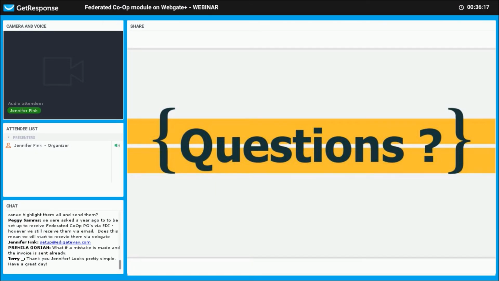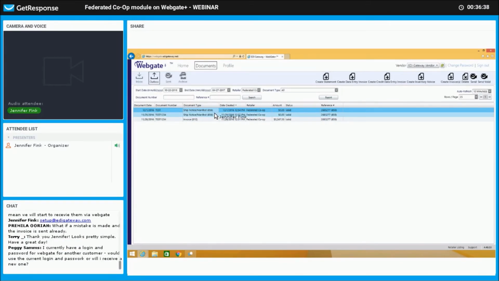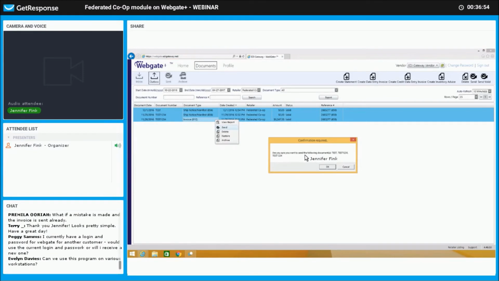Michelle, great question. When sending out multiple invoices, can we highlight them all and send them all? You can actually highlight them all by clicking on the first one. I wonder if I can actually show you. I don't have much in here, but let's just send. So what I'm doing is I clicked on the first document here. I know it's 2 ASNs and an invoice, but let's just try it. I clicked on the first document, and then I'm holding down Control as I highlight the other 2 documents. And then I'm right-clicking and I'm clicking on Send. And it's asking me, are you sure that you want to send the following documents? And as you can see, there's 1, 2, and 3. And so I'm going to press OK.